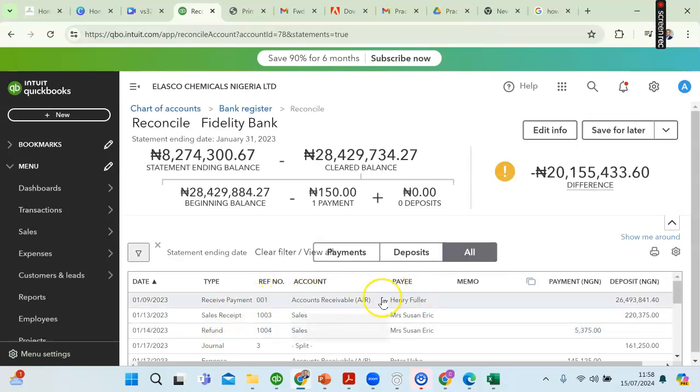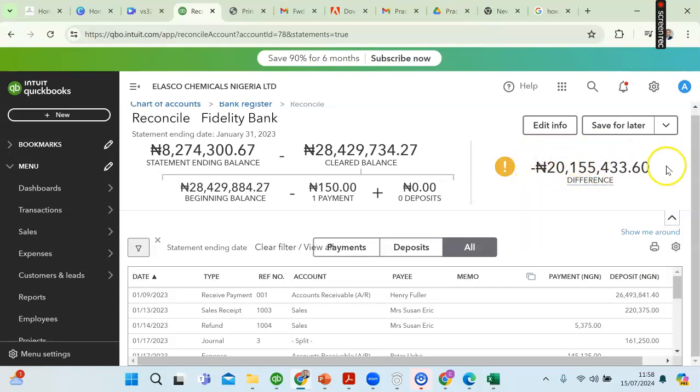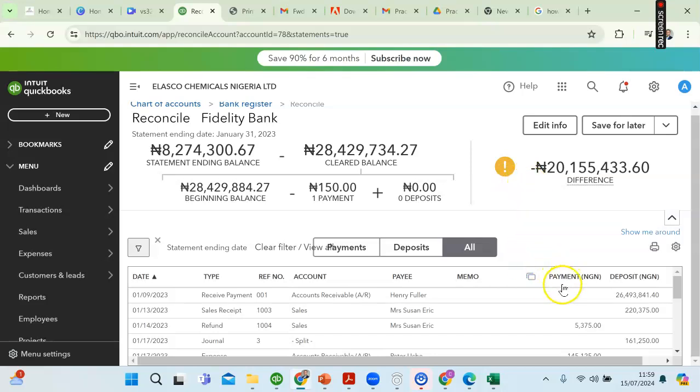So this is the reconciliation window. Now at this point, we can see that there is a difference between our QuickBooks balance and our bank balance. The difference of 20,155,433.60 kobo, right? So how do we perform the reconciliation process?